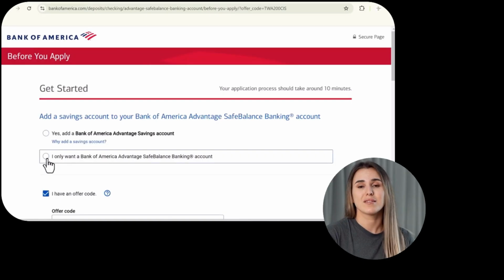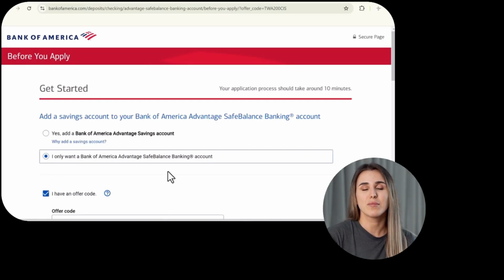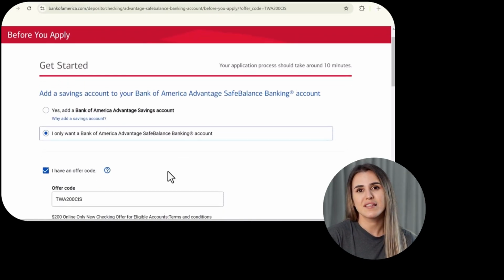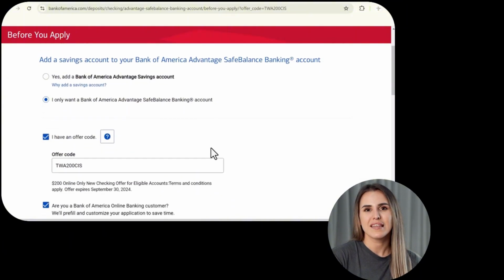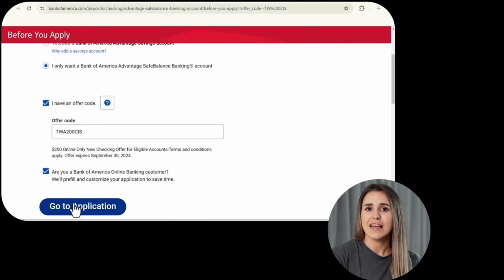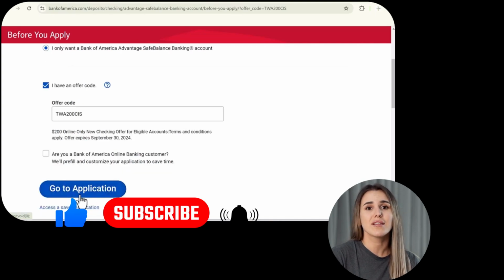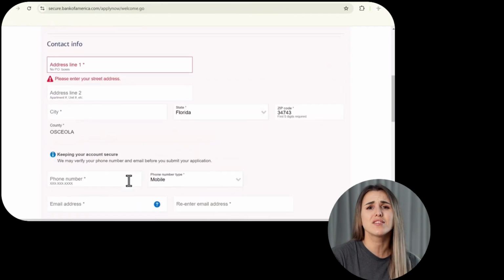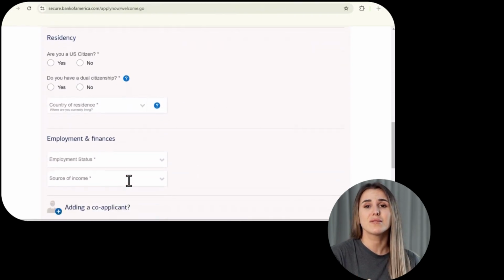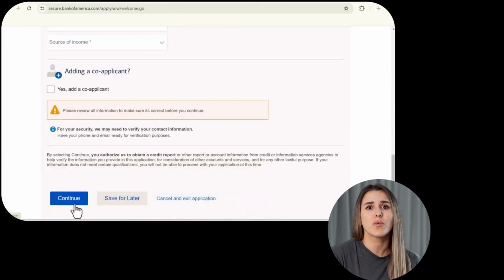Now, you may also add a savings account, but it's optional. On the Offer Code field, keep the code provided. And if you're already a Bank of America customer, you may click on the tick box to pre-fill your application. Then click on Go to Application. On this page, enter all the required information. Once done, click on Continue.